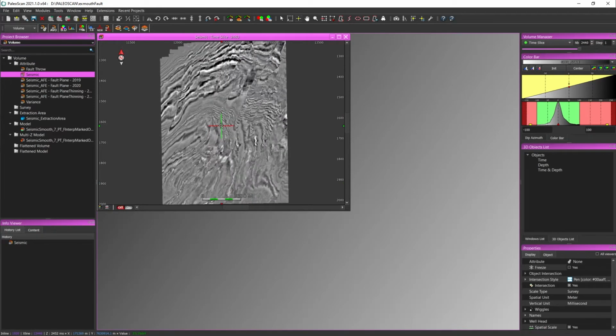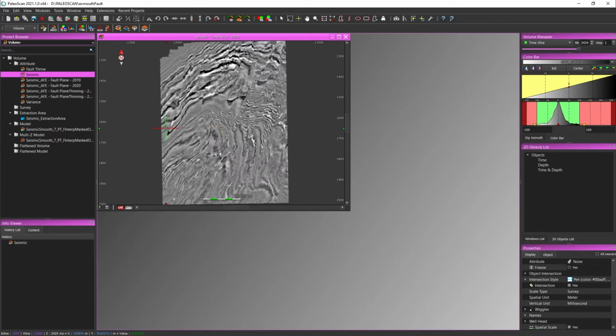Now, unfortunately, our inline direction is basically due east-west. And so what we want to do here is reorient the seismic volume so that our inline direction is perpendicular or orthogonal to the fault plane. So what we do is we will come up to our volume toolbar and we'll select the volume orientation button.